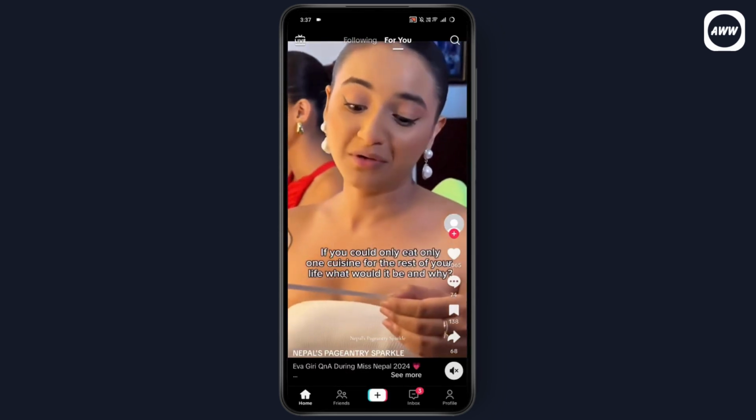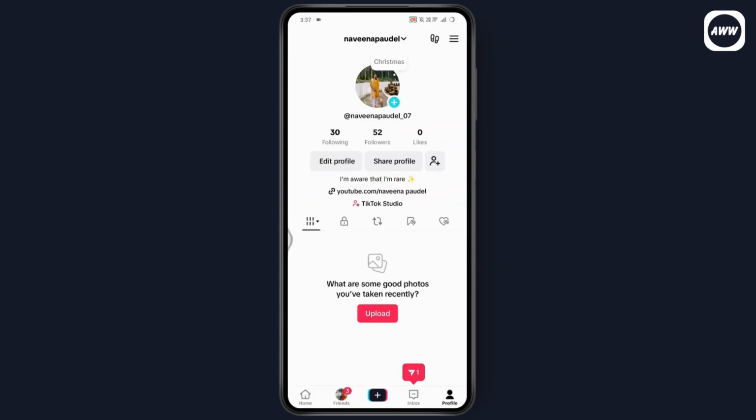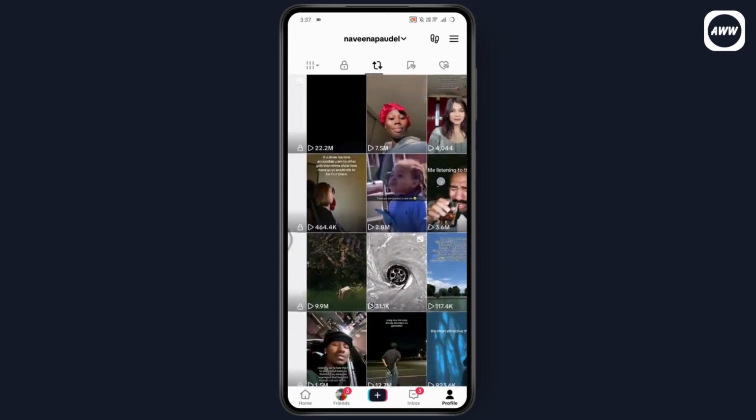Once you open up your TikTok, now you just need to simply go to the bottom right, which has that profile option. And under your profile, you will have your repost, right? You will have all of your reposts right here.